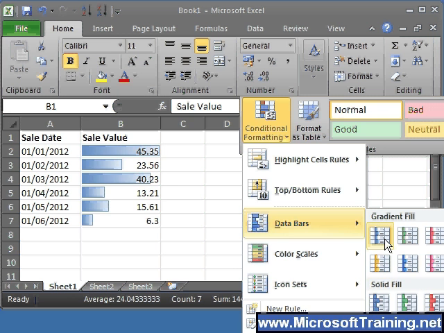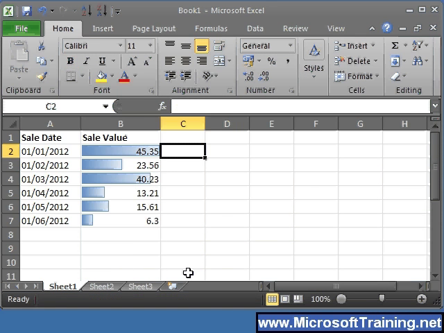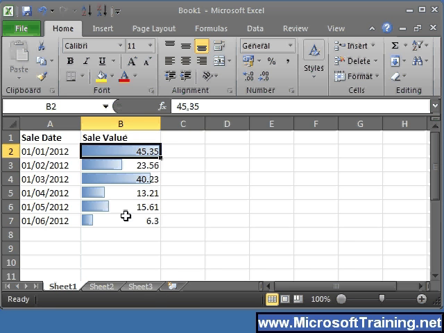So for now I'm just going to pick gradient fill just to give you an example, and it should automatically do that. As you can see, the longer bar is for the longer number, the shorter bar is for the smaller number.